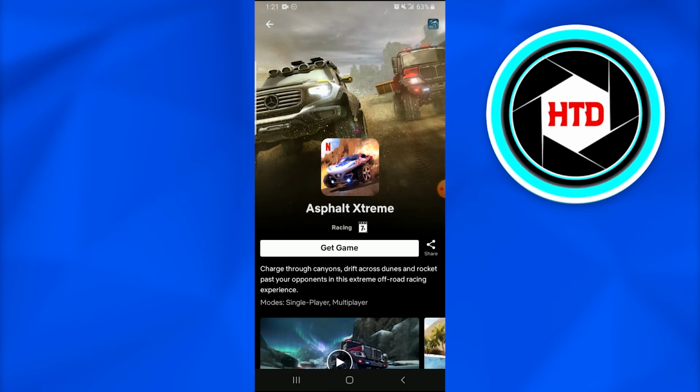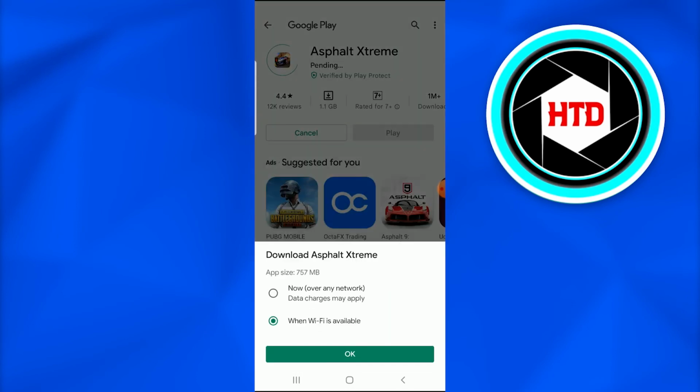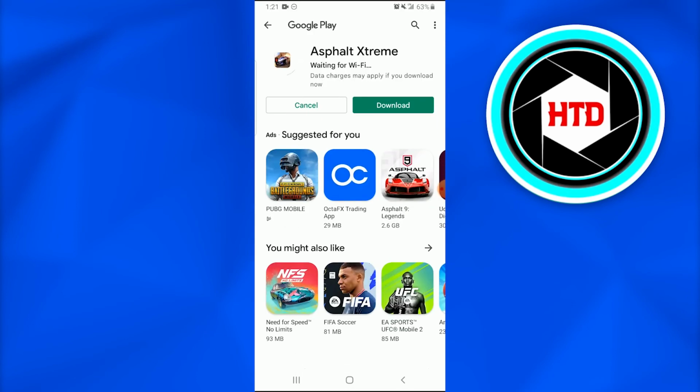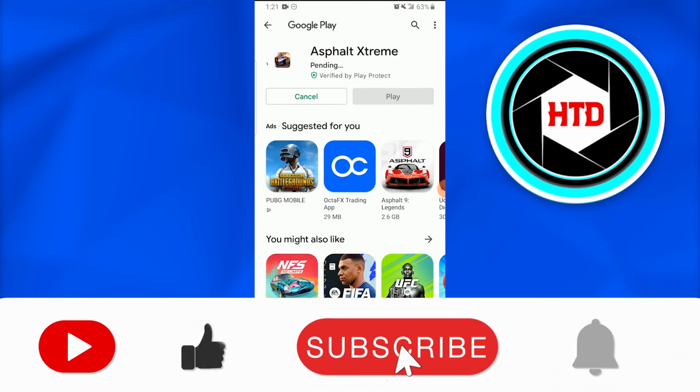Once you have done that, a new page is going to appear in which there is a button, Get Game. You're going to tap on that button and eventually you'll be referred to the Play Store by Netflix, and here under the game you can see Netflix. That means it is the game redirected by Netflix, or it is a game owned by Netflix. So when you tap on the install button, this is how you do it. This is how you download a game or get the game through Netflix, or this is how you play games through Netflix.